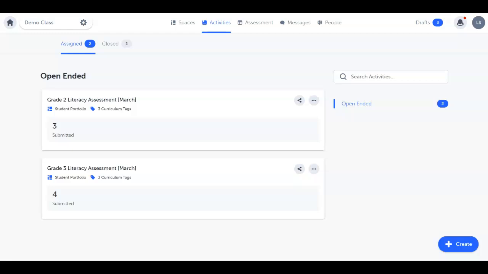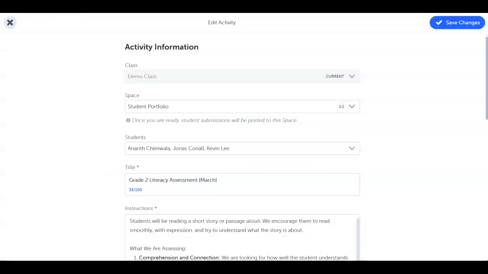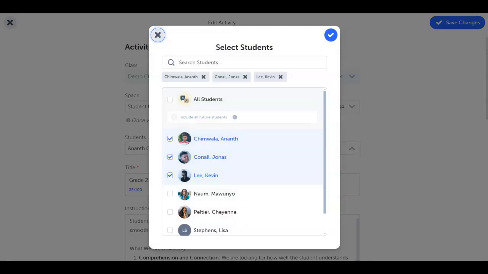In this example here, I've set up two distinct activities. The first activity is the literacy assessment for grade 2 students. And the other activity here is the literacy assessment for grade 3 students. So just taking a look at this activity, I have assigned it to just the grade 2 students here.